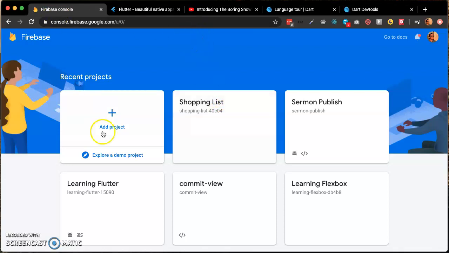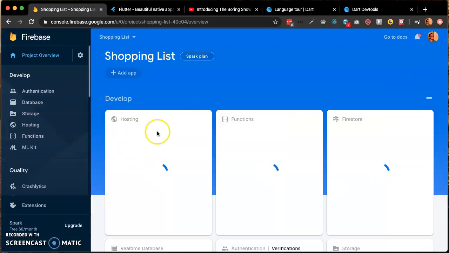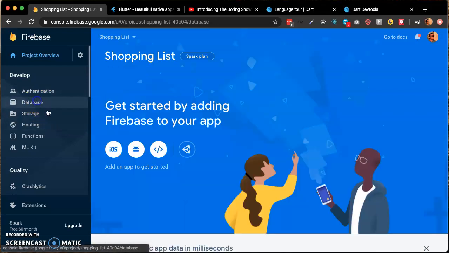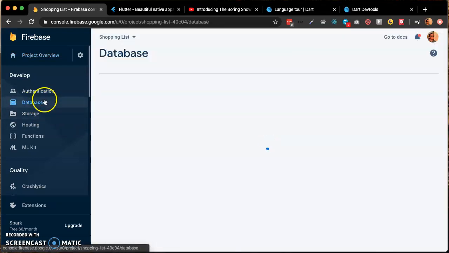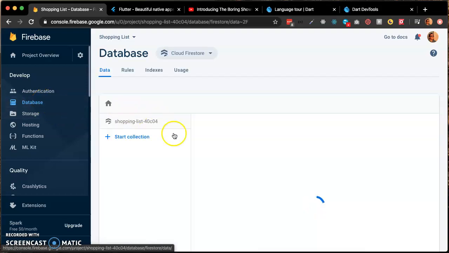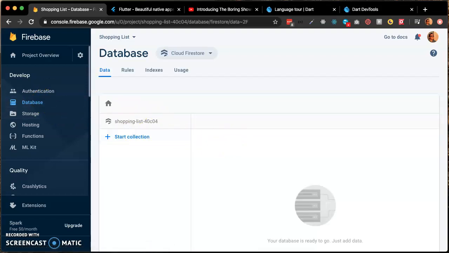So what I did is I hit add project, and I created this shopping list project, and I haven't done anything to it yet. This is just as it comes. We're going to use the database, and we are going to create a shopping list application. Really simple shopping list.